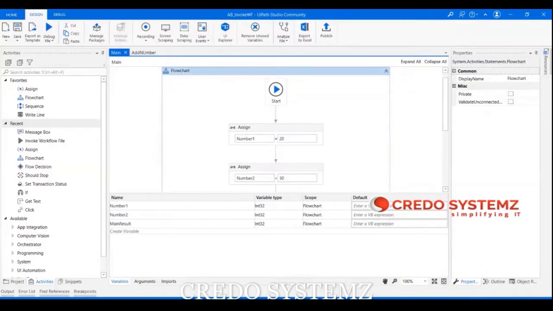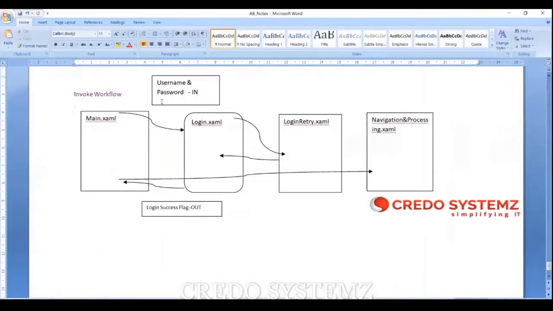Whenever you are going to pass some information, if you're calling this particular file from the main file, then in the input arguments you're going to open this. In this particular file, you have to create arguments. If you're passing some information, username and password, you need to create arguments for username and password, so that you treat it as input and output. So you receive information and you send information. Once you receive information, there is username and password here also.